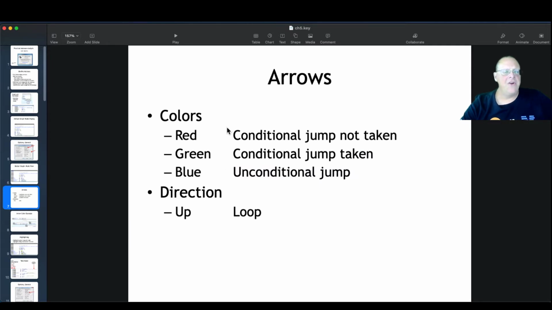All right, so here are the arrows. A red arrow is a conditional jump, not taken. Green is a conditional jump taken. And blue is an unconditional jump. And if you have a loop, it'll have an arrow going up to repeat an old command. So those are all pretty obvious.